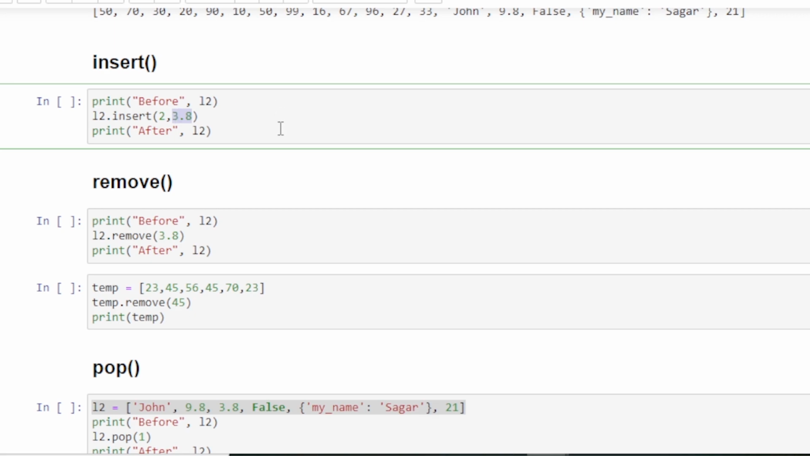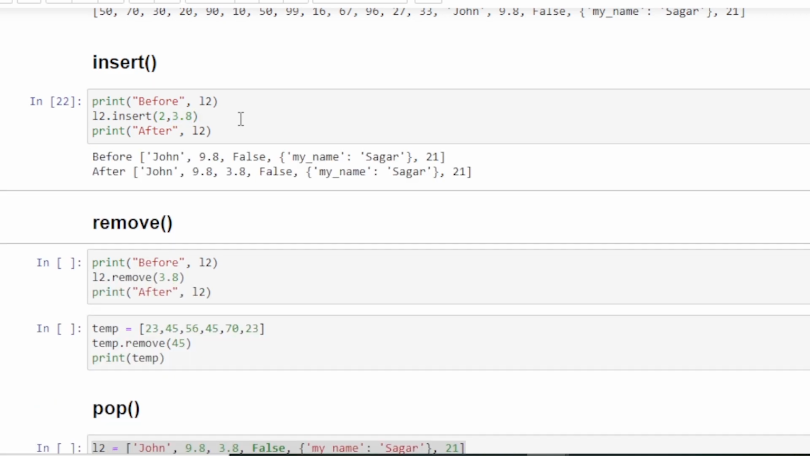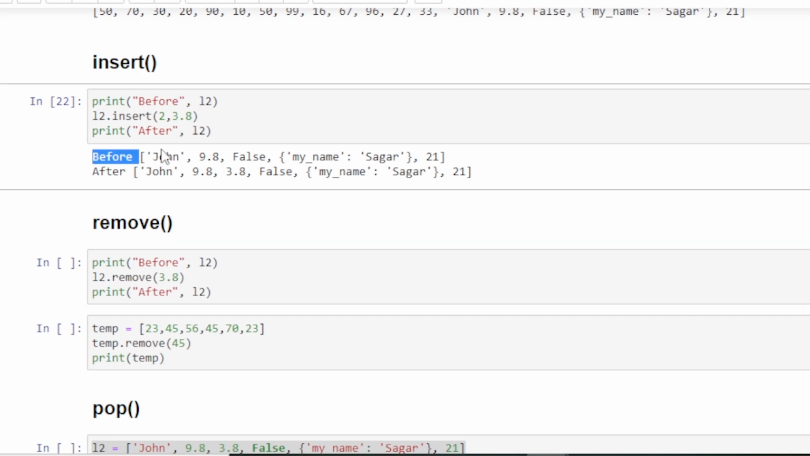So at the second index, I want to insert 3.8. Let's run this. You can see before we have John, 9.8 and false and then other elements. But now at the second index we have 3.8 over here, and then we have other elements which are intact. So that's how we can insert at a particular position in the list.